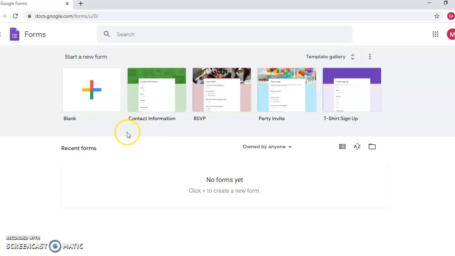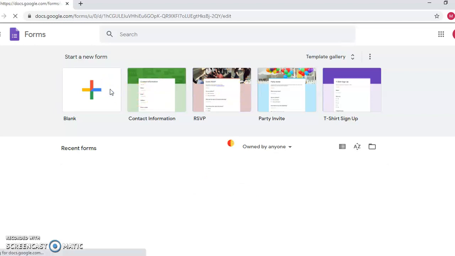In this video, I'm going to show you how to use Google Forms. Right here, you can see your recent forms. I don't have any yet. Right here, your pre-made templates. Click on blank.